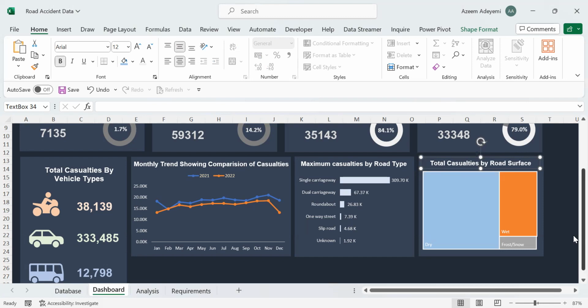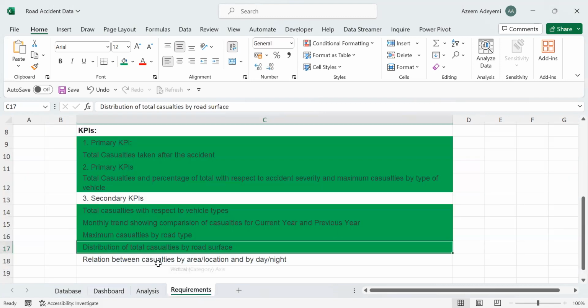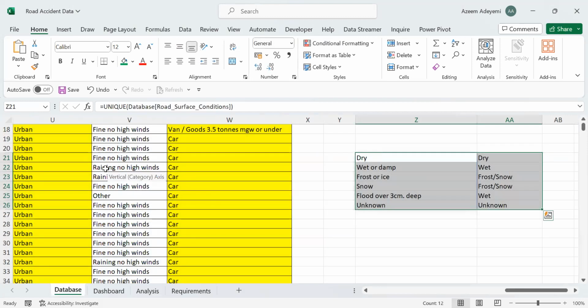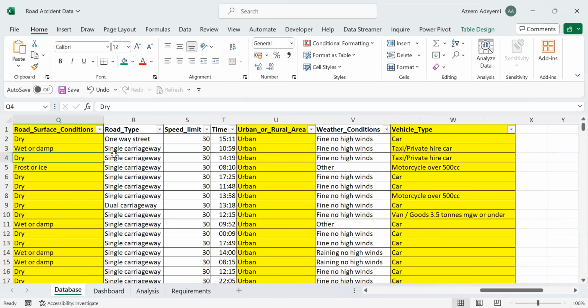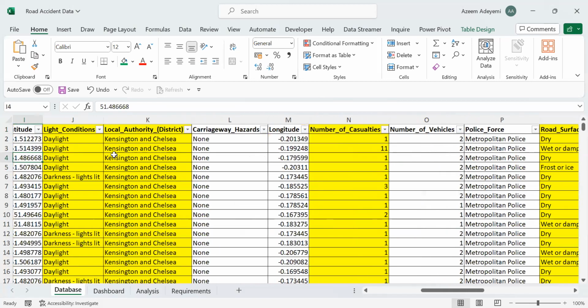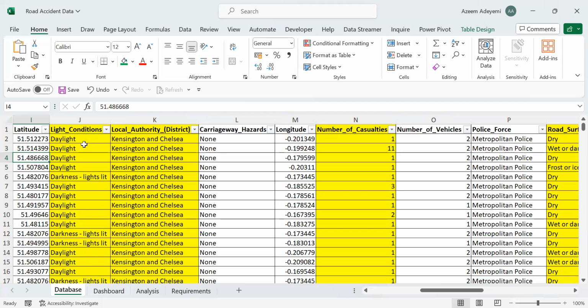So I think we have one more to go. Okay, two more rather. Relationship between casualties by area, location, and by day or night. So maybe we can pick the area, which is either urban or rural. Maybe we just pick this, and then we can pick, I think there is another one that says day or night. Maybe this one, yeah. We can pick this light condition as well. So we will just do two more visuals. Then I think we should be done. Or what do we think? Are we okay with that? So we just do this light condition and the area, either urban or rural, and whether it is daylight or in the dark, as the case may be.